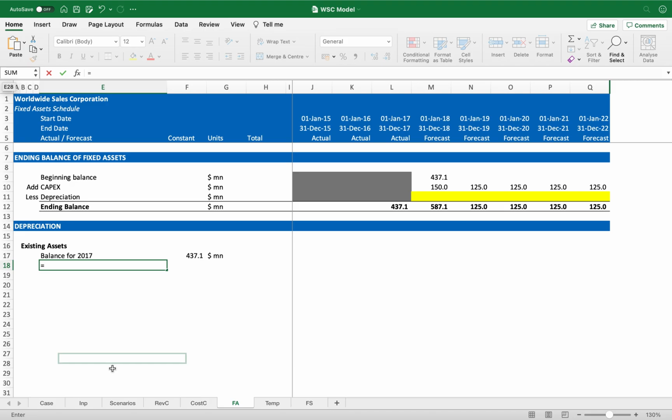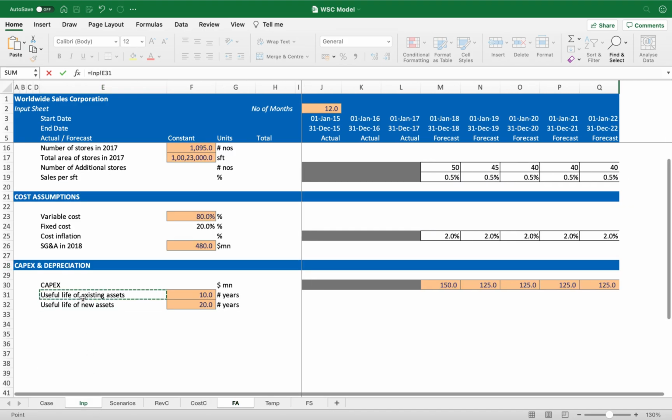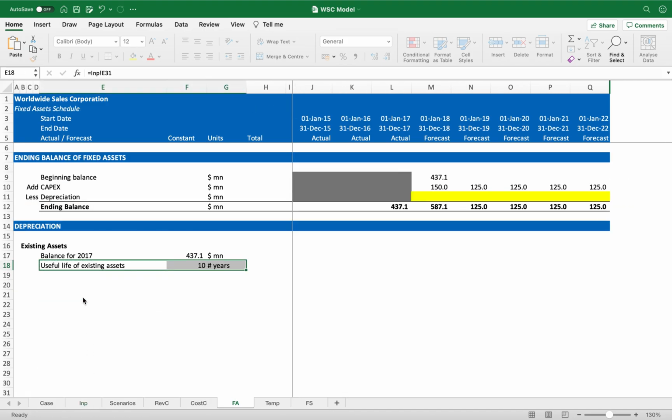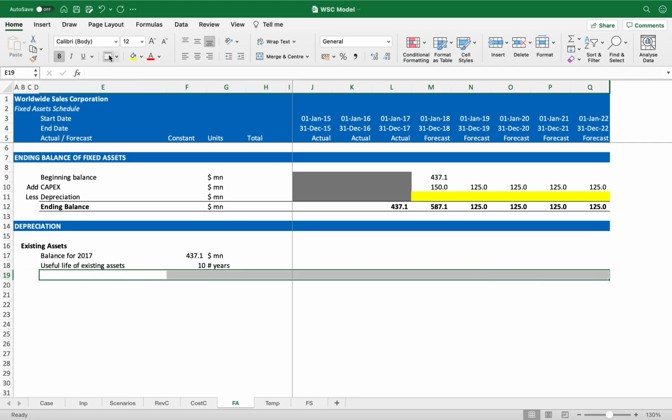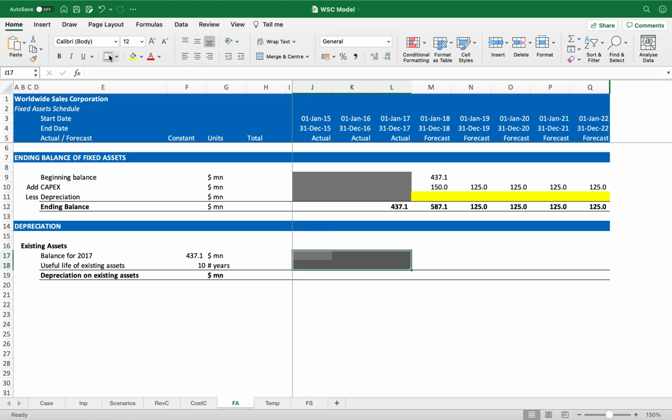I am being told that the useful life of an existing asset for me is 10 years. So depreciation on existing assets. Depreciation on existing assets for $1,000,000 will be what? Now I need to do it year on year.